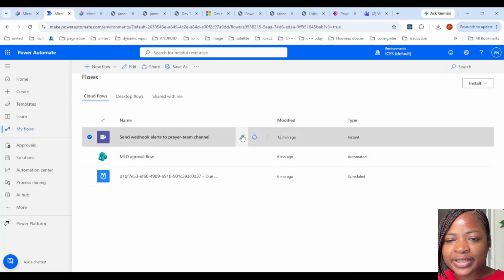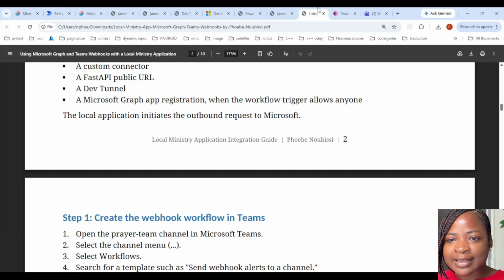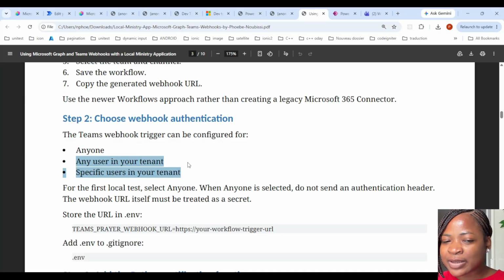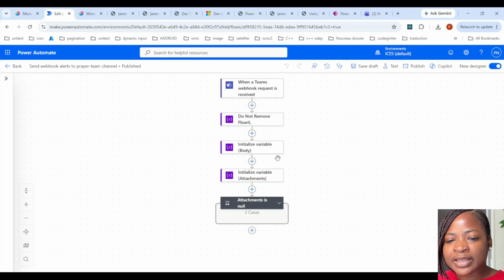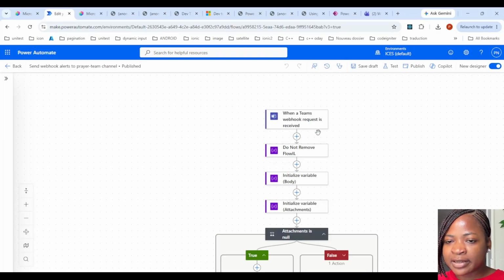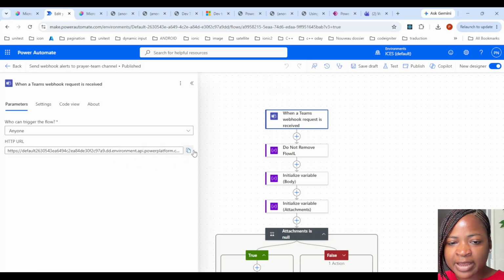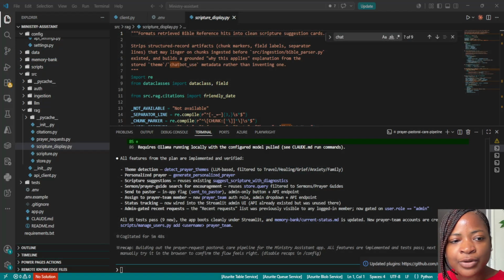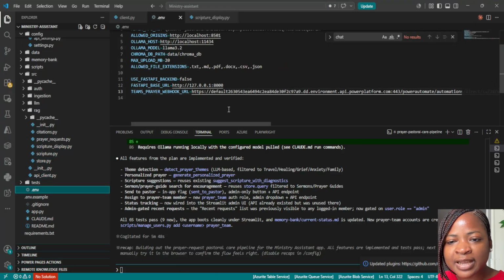And then when I open it, this is where, like it said, you can make it available to anyone, any user in your tenant, or specific users in your tenant. So for now, we will leave it to anyone. So this one will send a message to the channel. We put anyone and we copy this URL. So once you do that, you paste the URL inside VS Code, in the environment variables. I already did that.